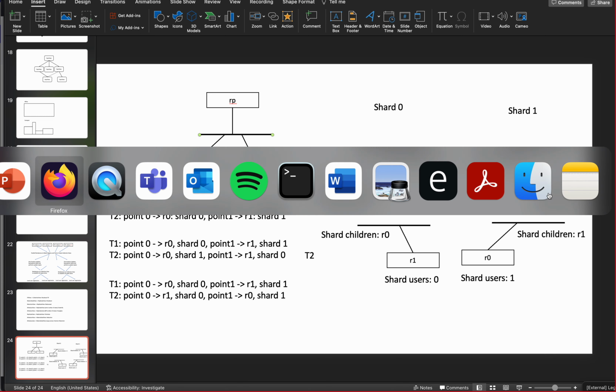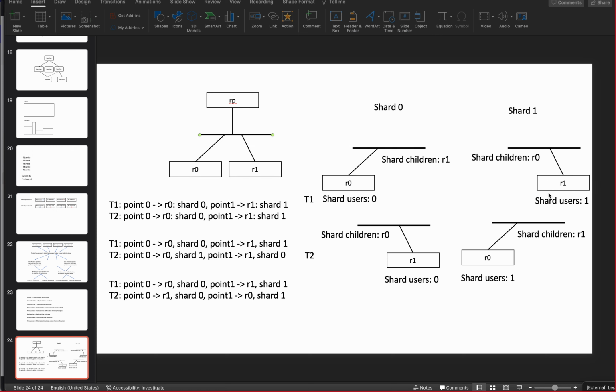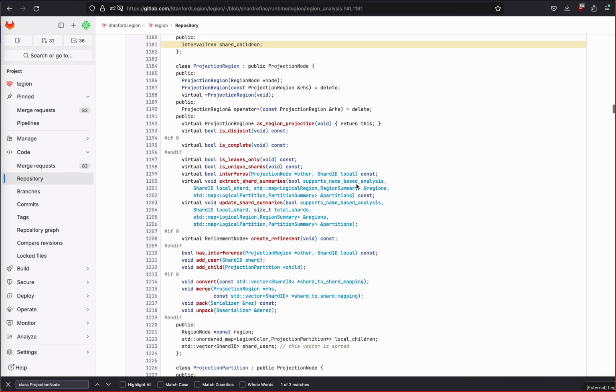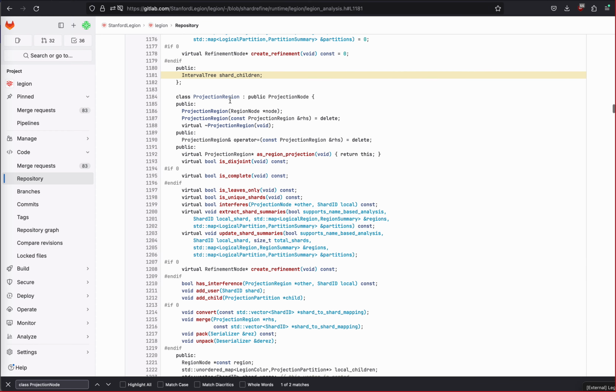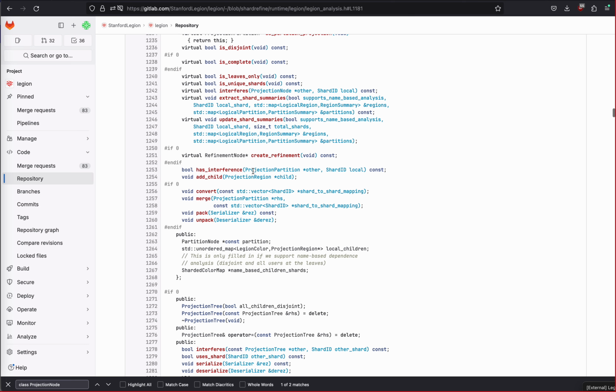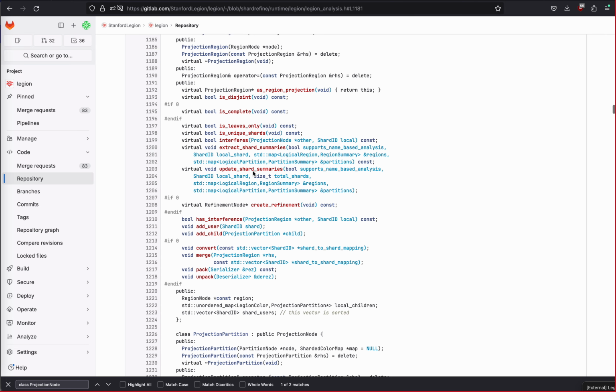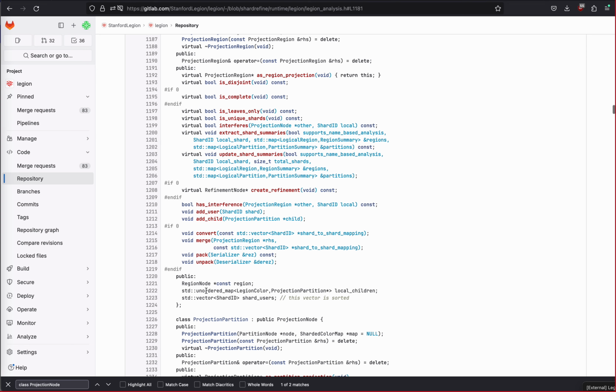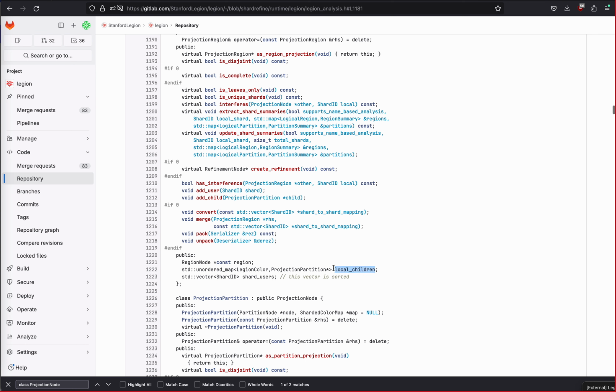Okay, let's take a look down here. We've got projection regions and projection partitions as well. If we look at projection regions, they have some more member data structures down here. These actually encode the names of local children.